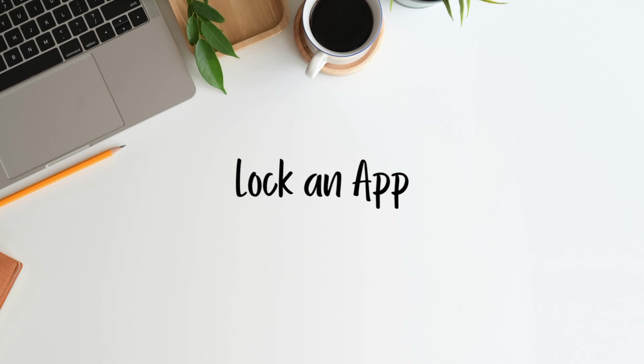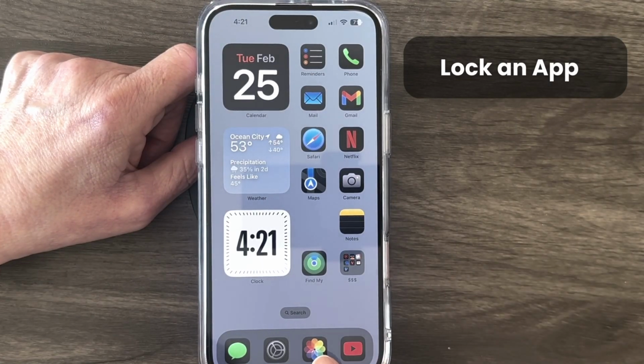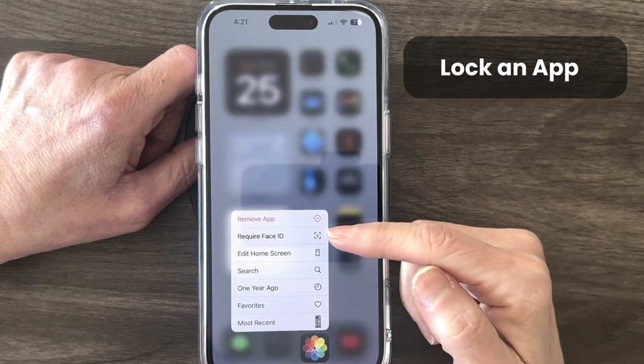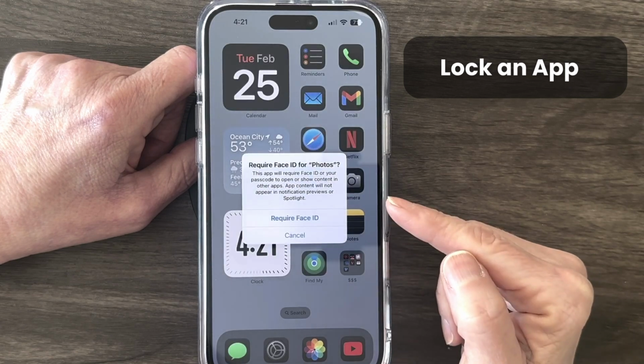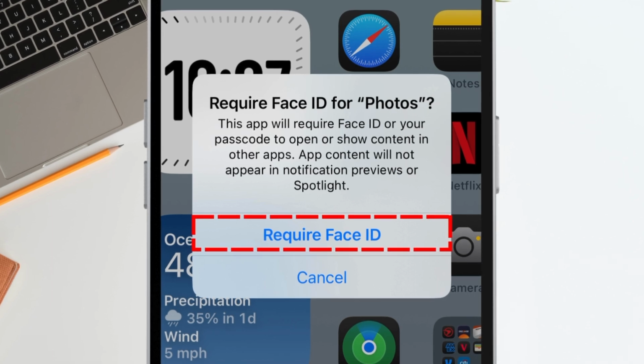We'll start by watching a live demonstration, and then I'll show you step by step. I'm going to lock my Photos app. So we'll tap and hold the app that you want to lock until you see the menu pop up. And then you're going to tap Require Face ID, and then tap Require Face ID again.